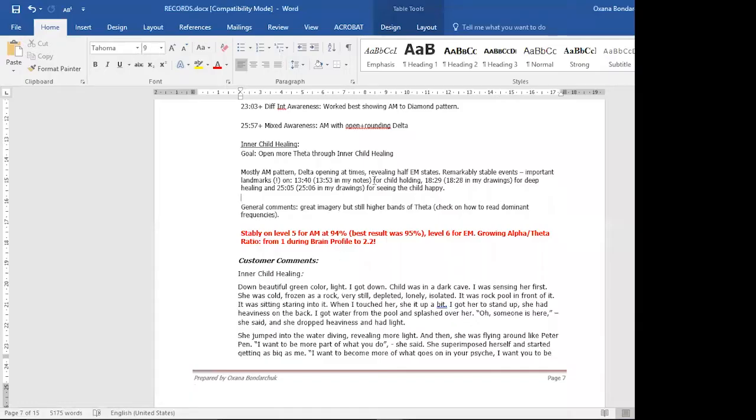In my records, I put it at about 13:53 in my notes. It was for child holding. I'm not sure you remember the idea of inner child healing, but you go down into your subconscious, you connect with your inner child, and you do the healing. It's important to restore the connection and make the child feel good, welcomed, accepted and loved. So child holding was the healing part of the meditation for her, the major breakthrough.